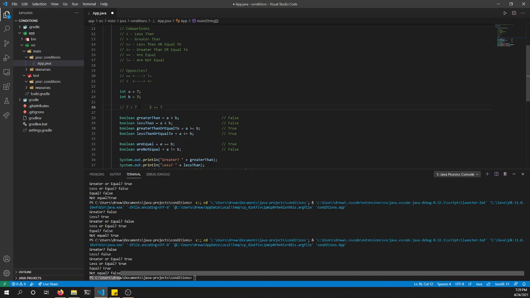What if I flipped the numbers? 7 is greater than 8, that's false. 7 is less than or equal to 8. That is false. Or actually, that's true. So they're still opposites. And the last case to check is, are they equal? Is 7 greater than 7? That's false. But is 7 less than or equal to 7? That's true. So they're still opposites.